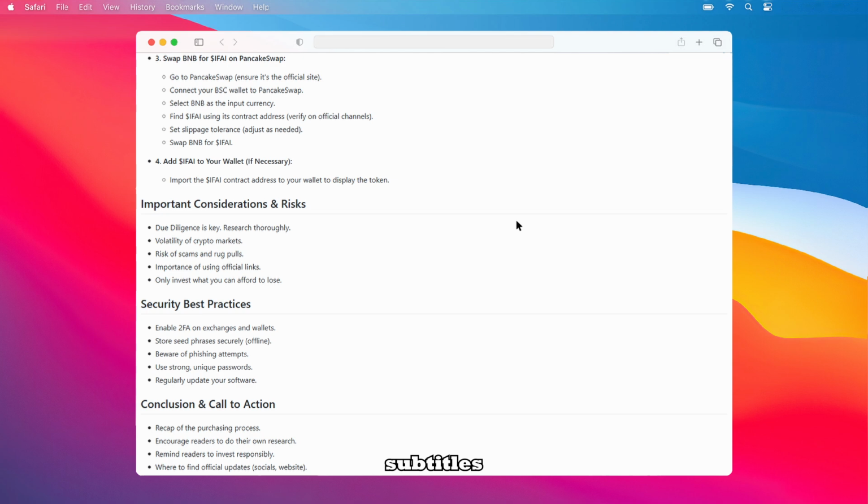To recap, we've covered the purchasing process for $IFAI on MEXC Global and via BNB/BSC on PancakeSwap. Remember to do your own research, invest responsibly, and stay updated through official social channels and the project website.